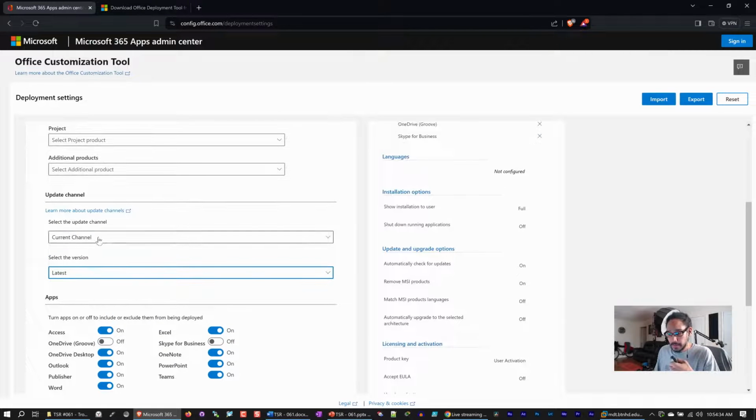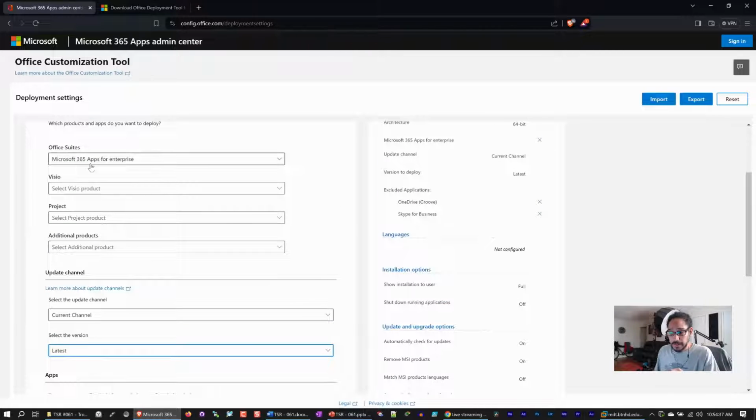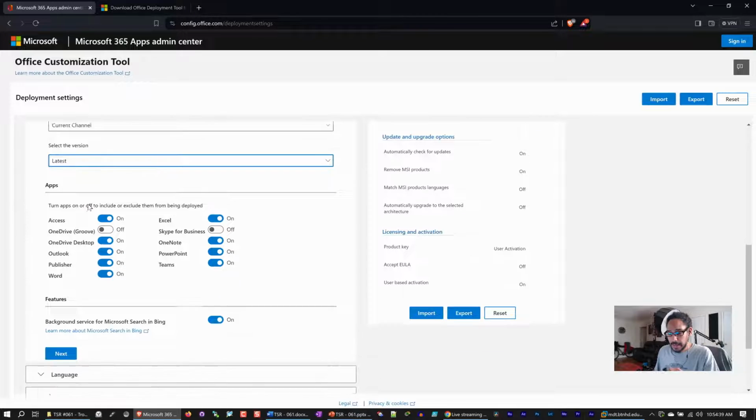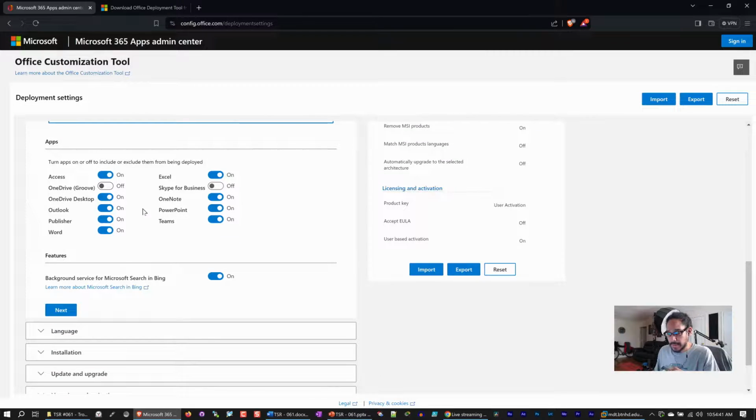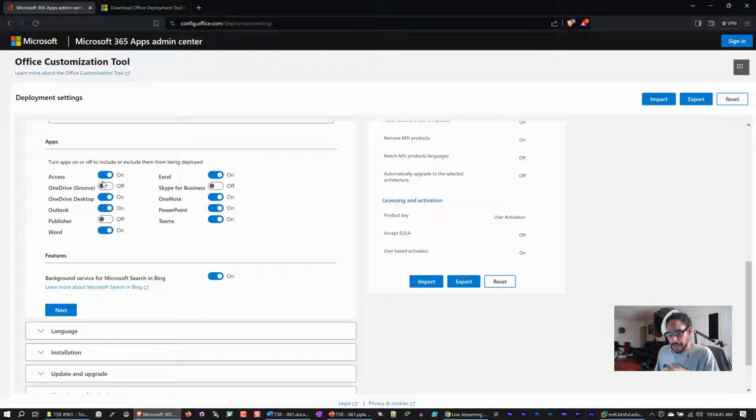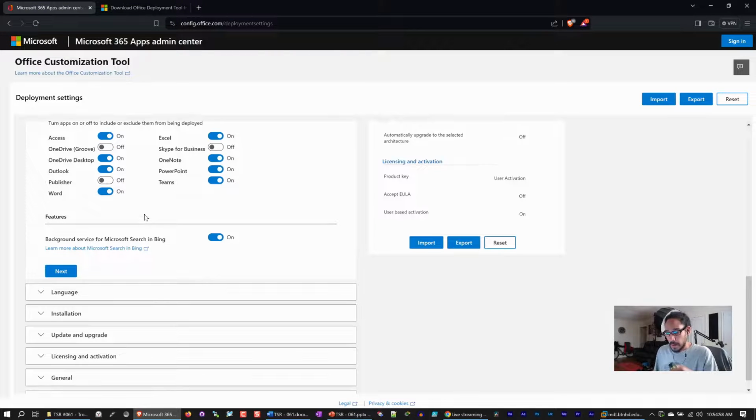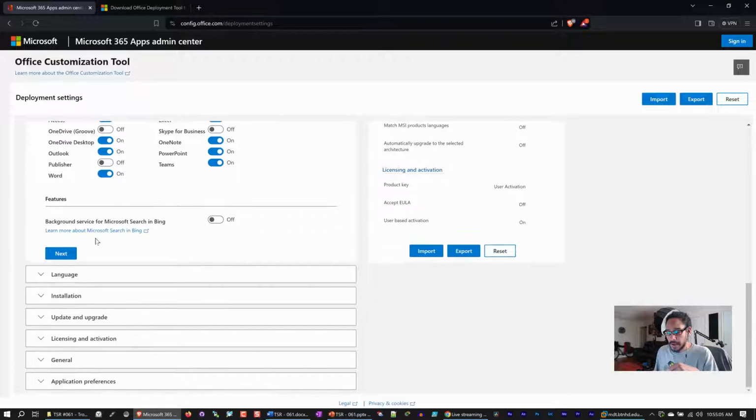For me, what I did was current. I did 365 apps for enterprise. I did the latest for apps. I basically kept everything except Publisher and OneDrive Groove. I turned that off. Publisher is actually going to be decommissioned pretty soon, so there's no point to have it deployed within your environment, so you could have that checked off. Background service for Microsoft Search and Bing, I mean, again, have it off. If you don't want that, click on next.